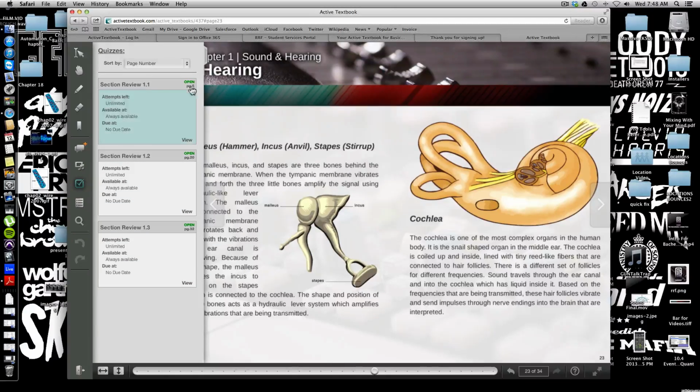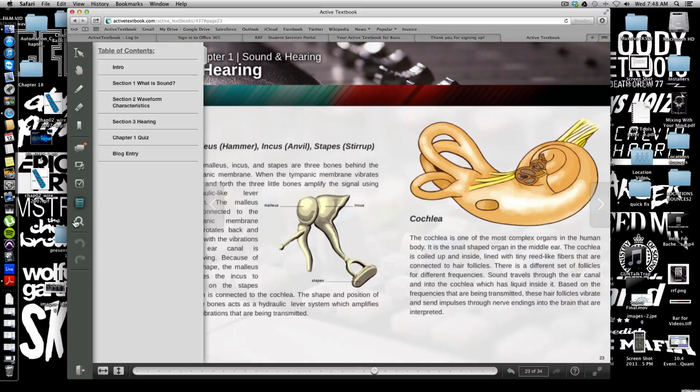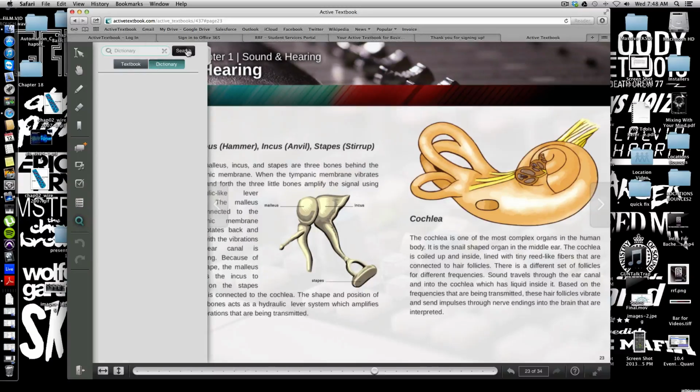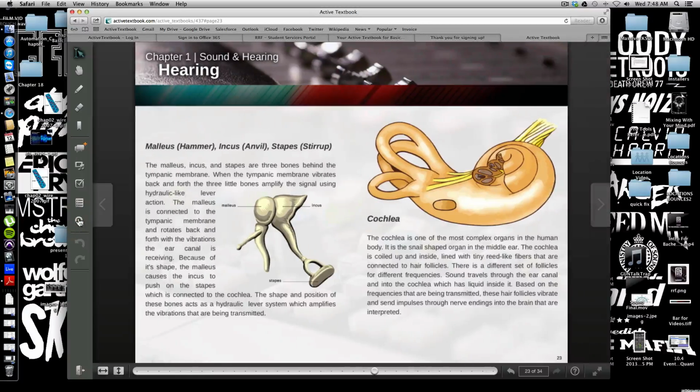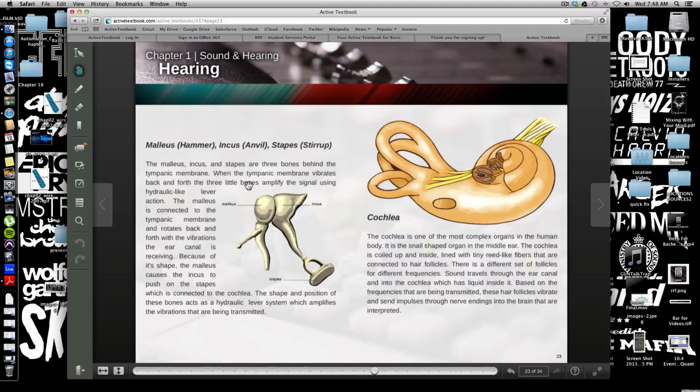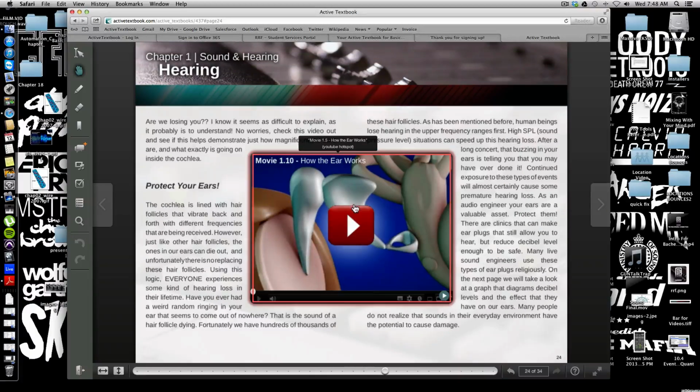All of my section reviews are available here as well. My table of contents again here, and then search. I can search the textbook or the dictionary for a specific word. That's also available here. Okay. These tools up here, obviously, this is my pointer, which allows me to select text. This is a hand that allows me to move things that are on the page.